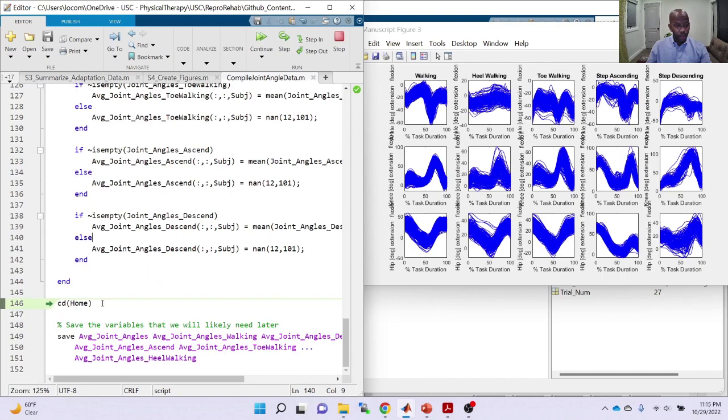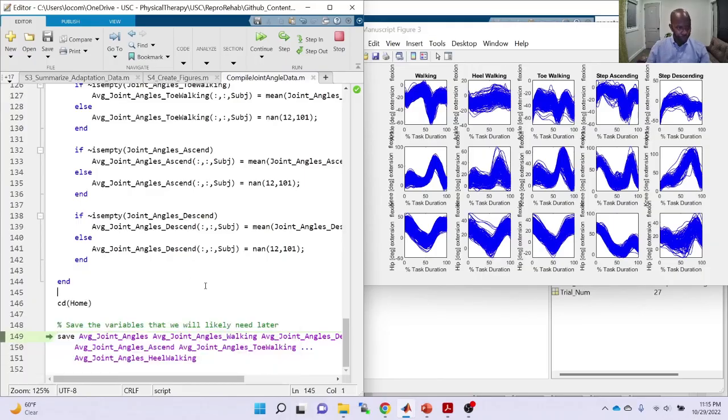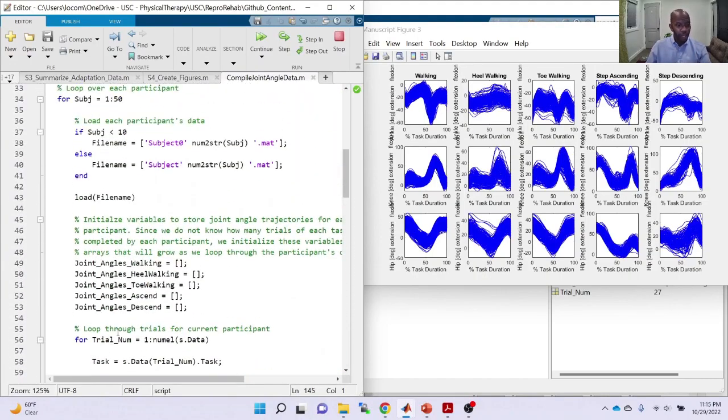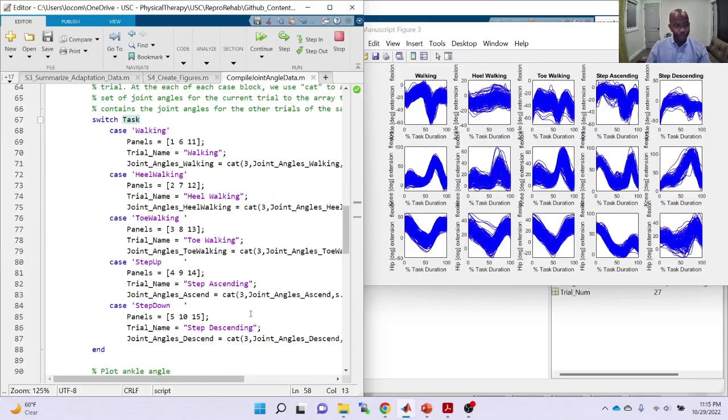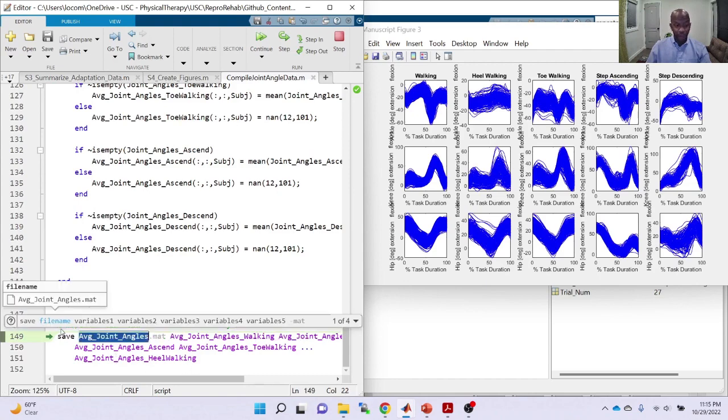The last thing we're going to do here is move back to our home folder. I just use the step command to move one line of code. And then what we have here is we want to save our results. We've computed several different variables, and we want to be selective about which variables we save. I don't need to save home. I don't need to save the value of trial num and task and so on. But I do want to save all the average joint angle trajectories, and I'm going to save them in a file called average joint angles.